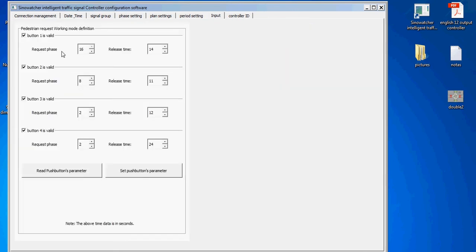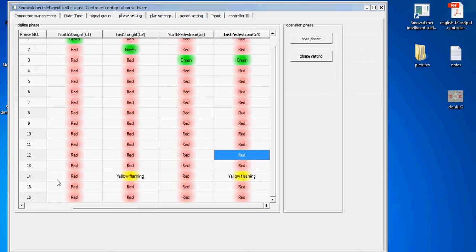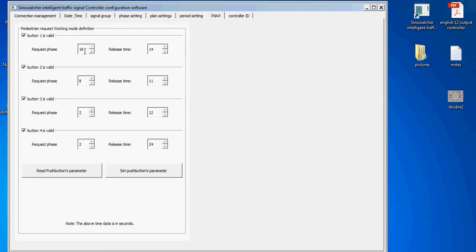So when my input 1 is called, stage 14 will be requested and will last 14 seconds. If I need other phases, I just check the box and introduce the phase number for calling and release time. After this, just set the parameters and read.